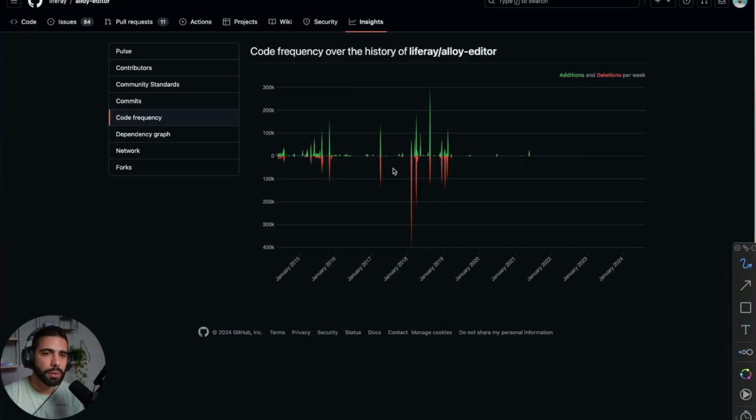Now you see here the code frequency, basically that in the start there was some traction. Green means code being added, red is deleted. So whenever you're green, you're adding code. So you're probably adding new features, you're developing and so on. You can see here that this project is quite old, January 2015. It's some old tech, and then basically it died off here for a couple of years. And then here there was a big spike, and then here was another big spike.